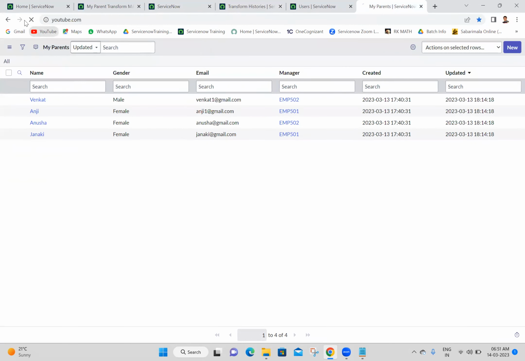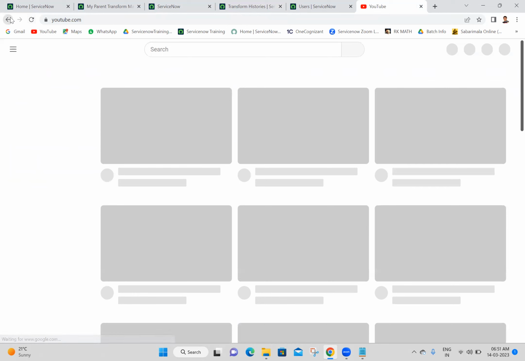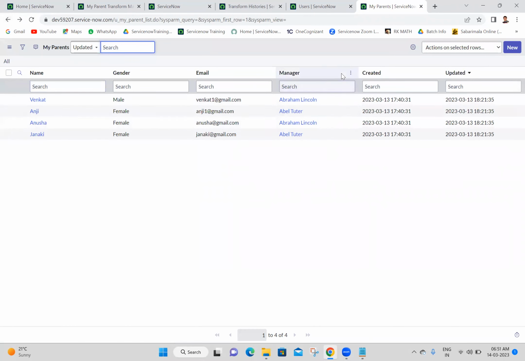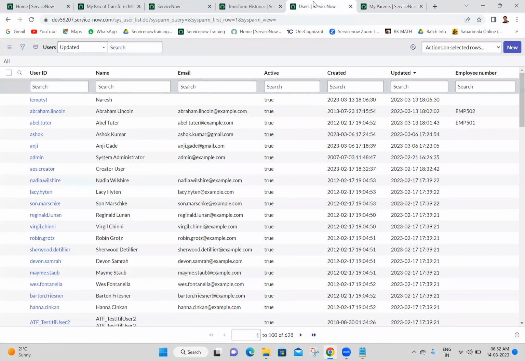You can come to my parent. Oh my God, by mistake YouTube opened. So is the data updated as per employee numbers or not? Tell me. Yes, the data is updated as per employee numbers. 501 and 502. You can go to the user records. There are no user records created here, and no foreign record insert has happened either. Based upon the employee number, the data is mapped. Okay. Got it?